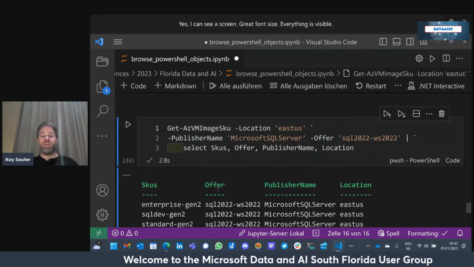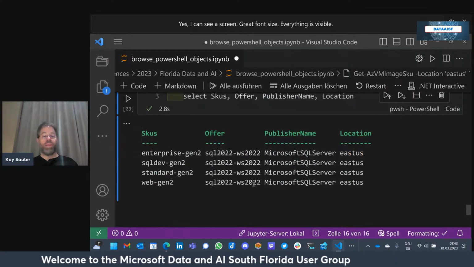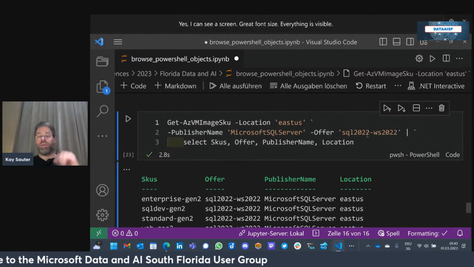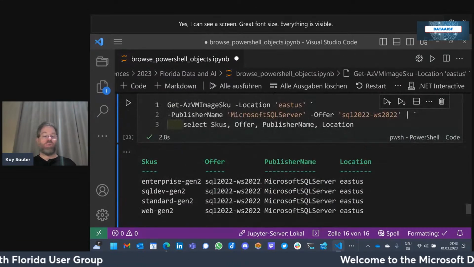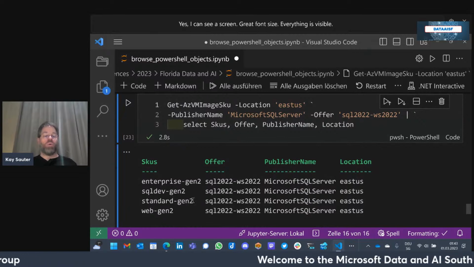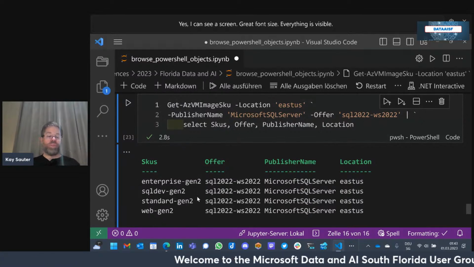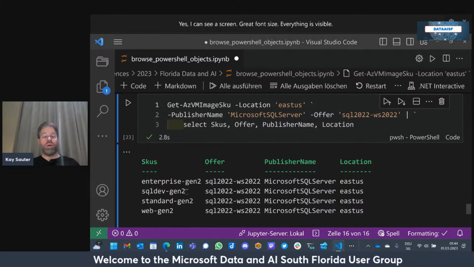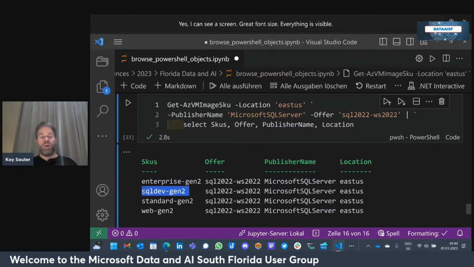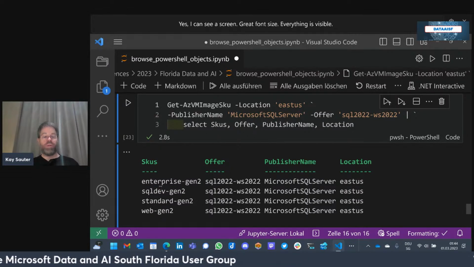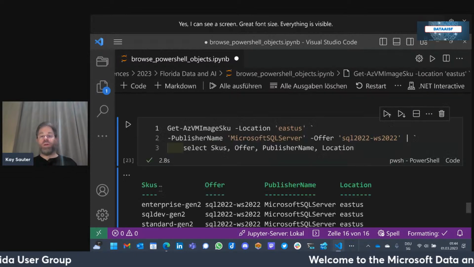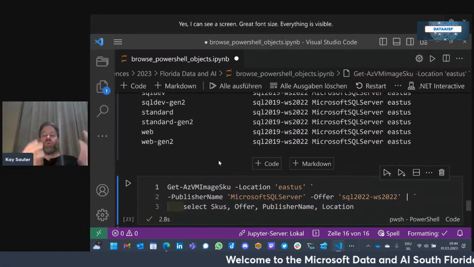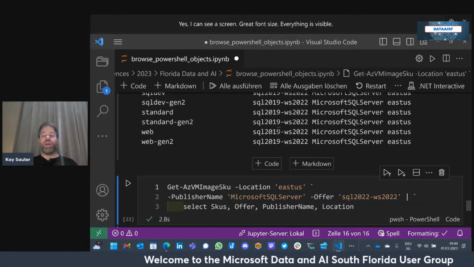Oh yes, here the same again. For here it's the same as what I wanted to show you with SQL Server 2022. We have actually no developer edition here; it appeared some days ago. It was not available yet, so this is new. So this is how you browse with PowerShell.